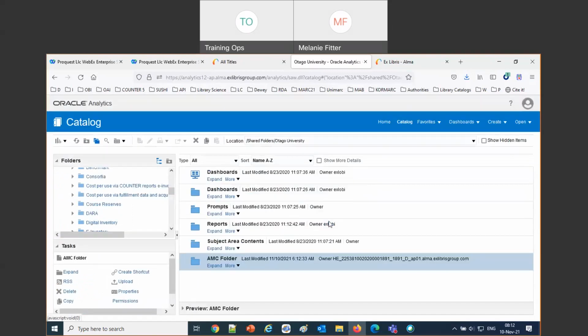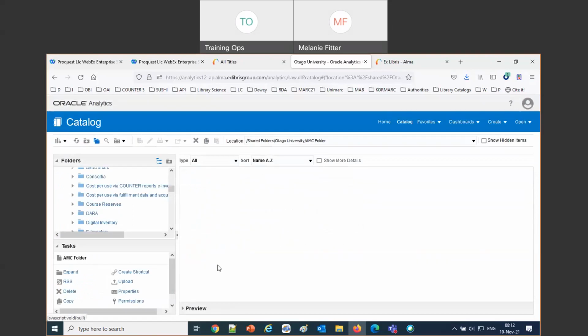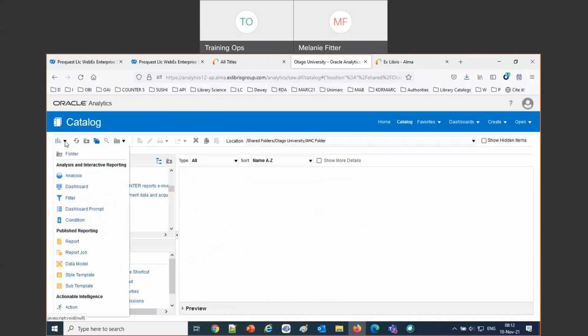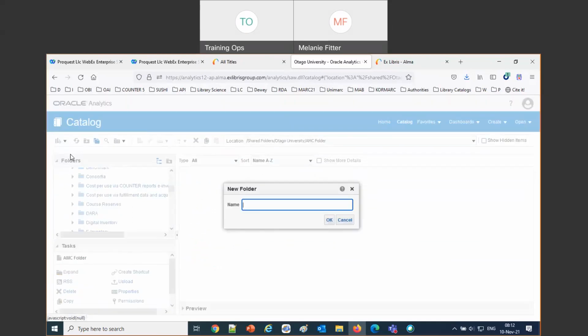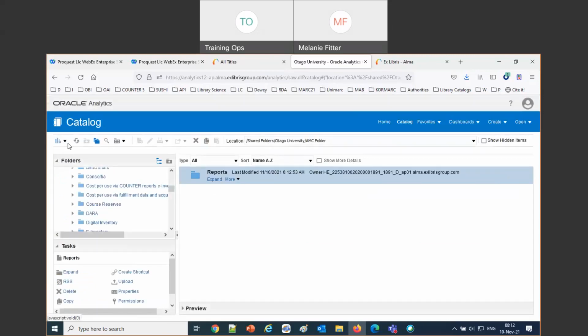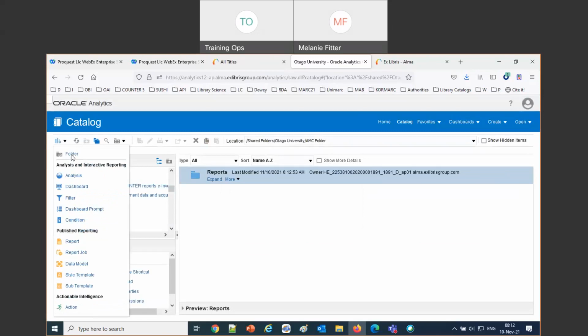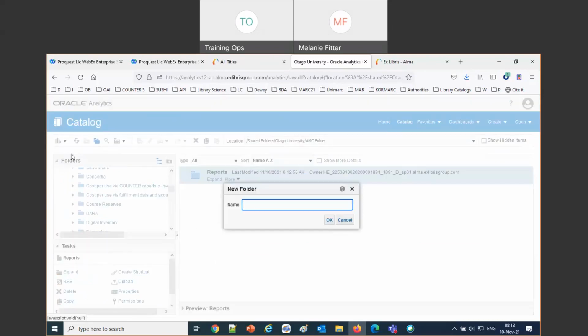And underneath it, we'll make three subfolders: the reports, the prompts, and the dashboards. So I'm up here on the top left. That's where we can create a new folder. So we got reports, and then we've got prompts, and then we've got dashboards.